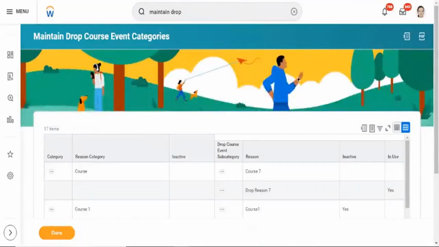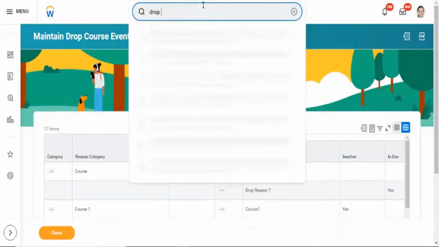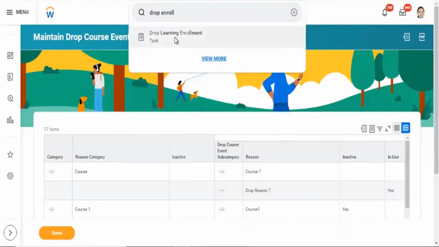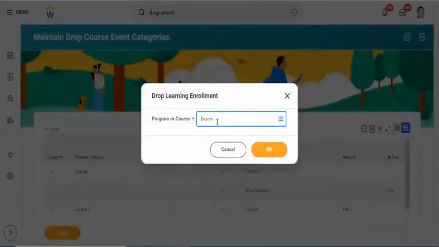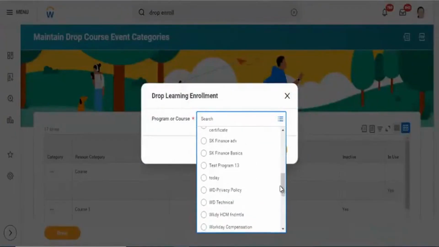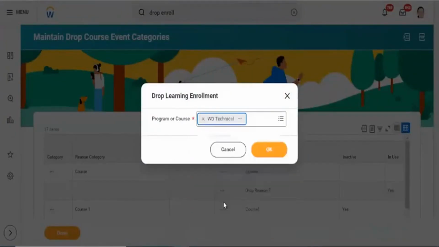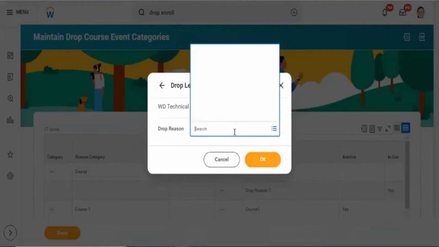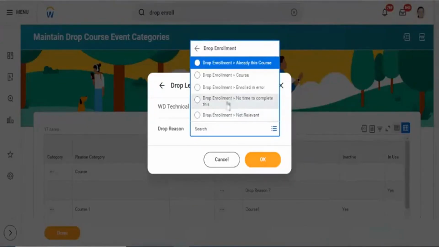Once you configure the top reasons, if I try to drop enrollment again, I can go to drop learning enrollment and select any course. Let's see the technical side. If I select this one, whatever drop reasons we have created, you should be able to see those. You can see no time to complete, not relevant, and we already completed this course.